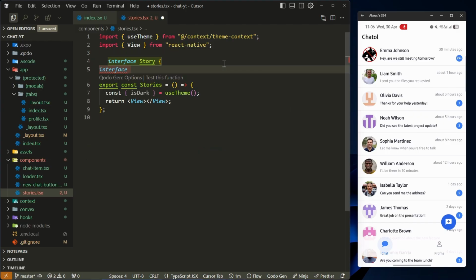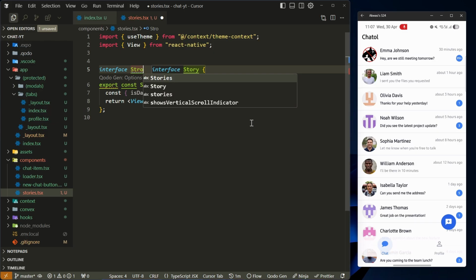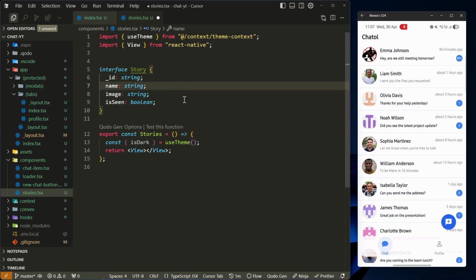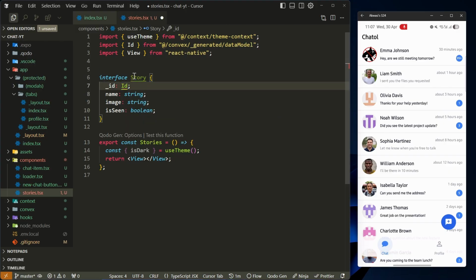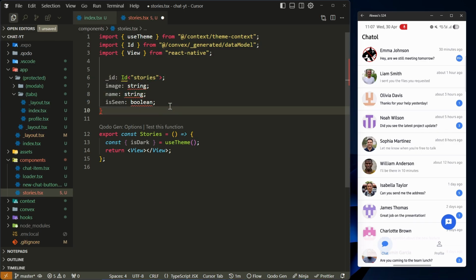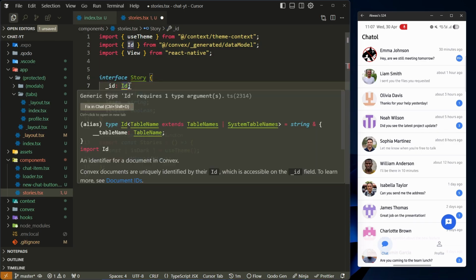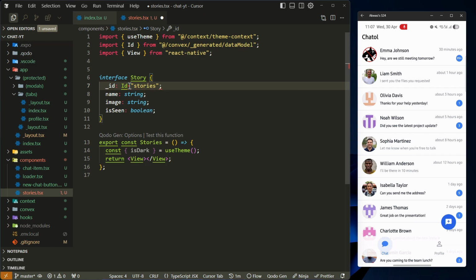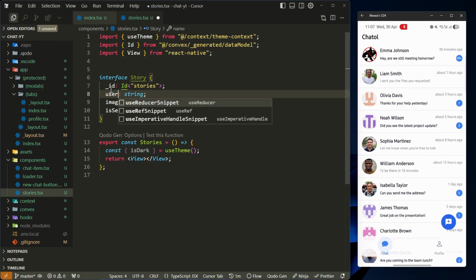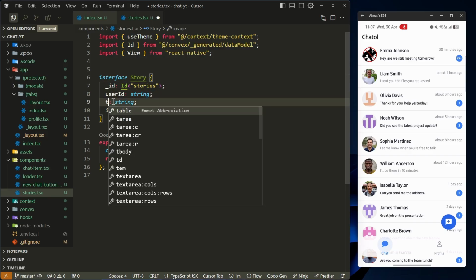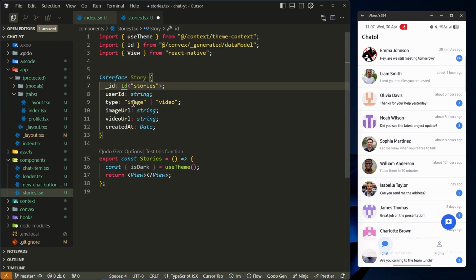So Story. Each story will have an ID, which will be the ID from here. There will be a user ID, right? The user. There will also be type, which can either be an image or a video. And we'll have the content.